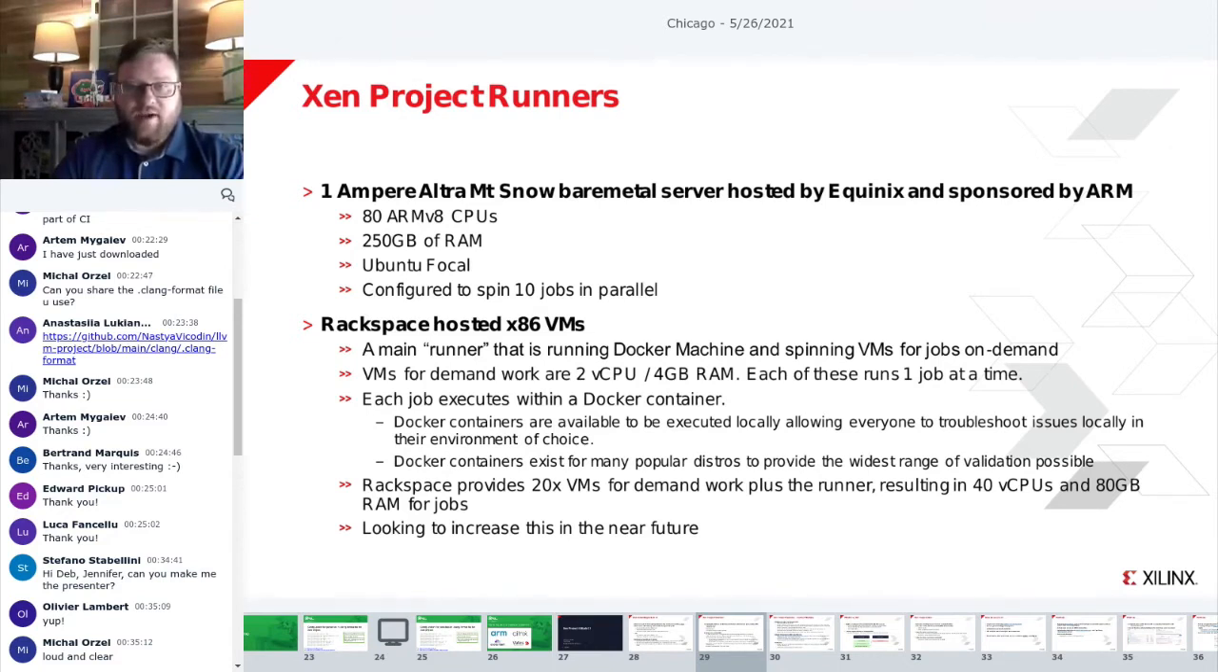Right now, Rackspace is providing 20 VMs and 40 vCPUs and 80 gigs of RAM, but I'll look to increase that in the future. We might do larger VMs and then more of them, but we'll kind of see what we need to do. Next slide, if you would.